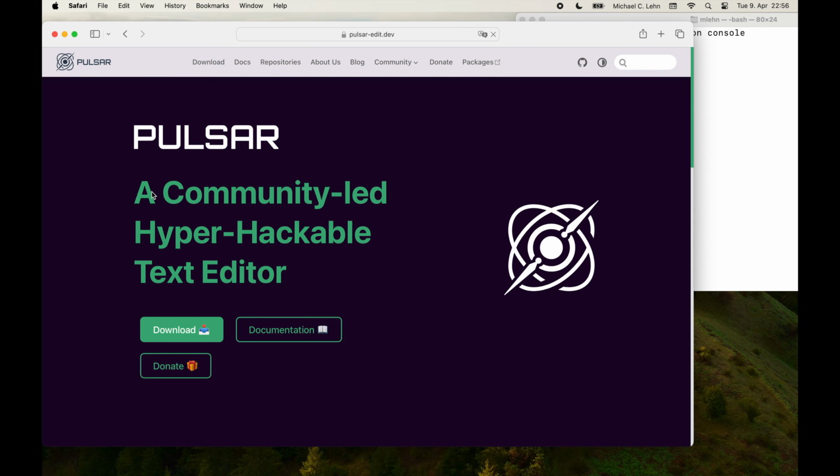Once Pulsar started, annoyingly, it has lots of windows open. Make sure that you uncheck this box so that you don't get these welcome messages all the time. Let's get rid of that.